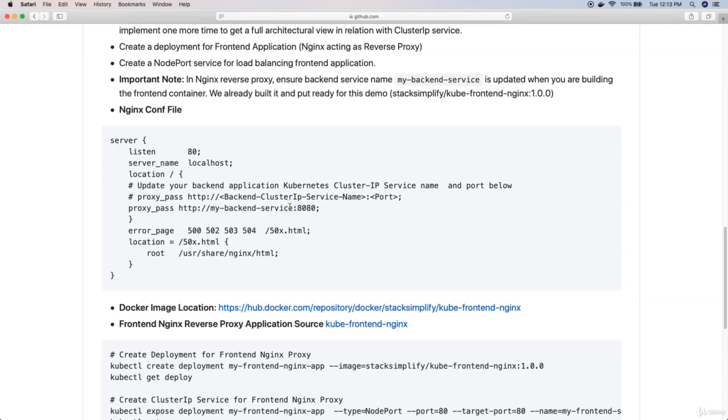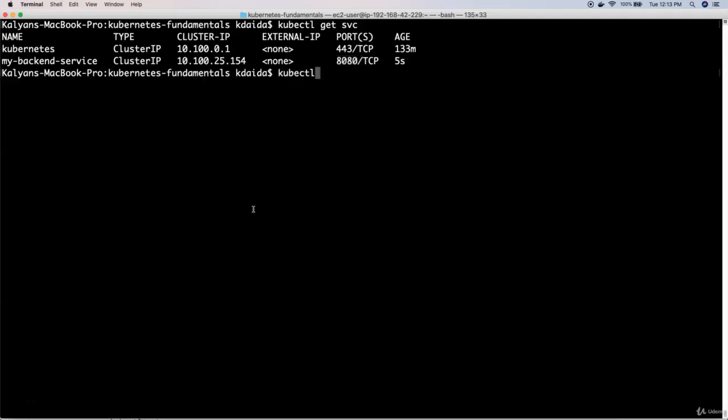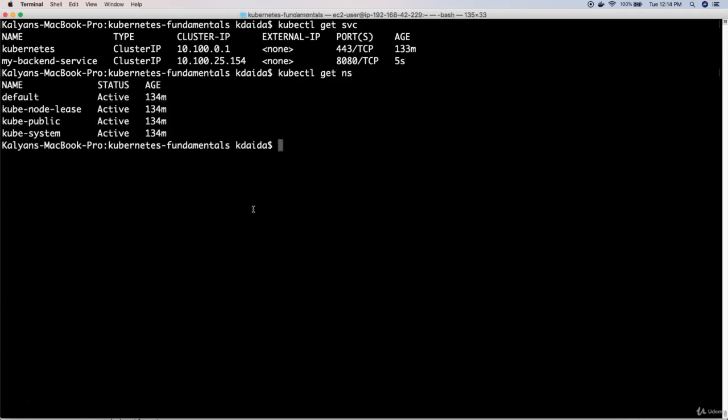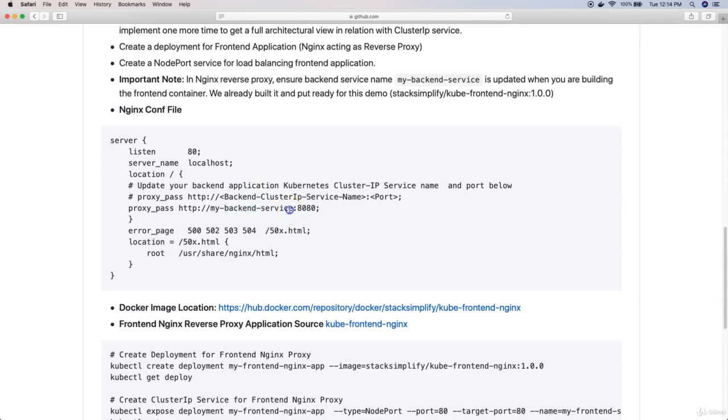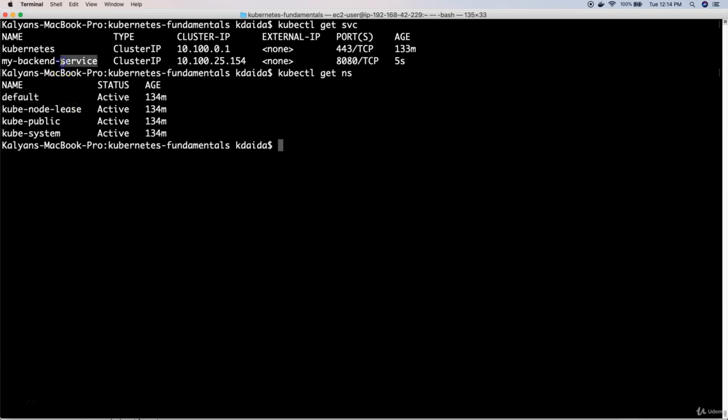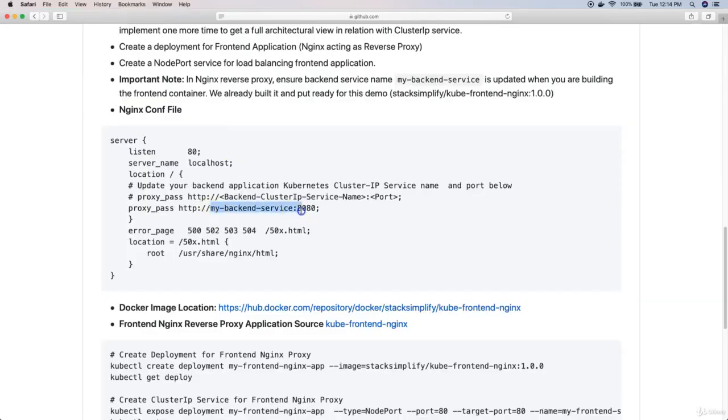If it is not in the default namespace and is in some other namespace, again we need to give the full cluster DNS name, which is svc.default.svc.local, all those things we need to give. But as we are running in the default namespace only, kubectl get ns, we'll list the namespaces. This is a different concept which we'll look into later, but currently we are in the default namespace. We really don't need to provide any full cluster DNS host name here. That's the reason, to make it very simple for you and not to confuse too much. I just gave whatever is my cluster IP service name here, the same thing I have provided.